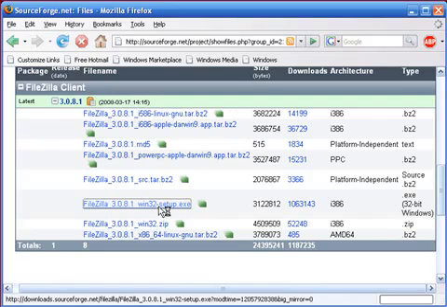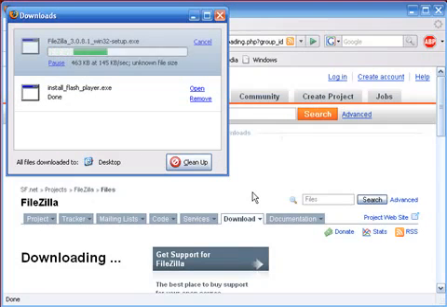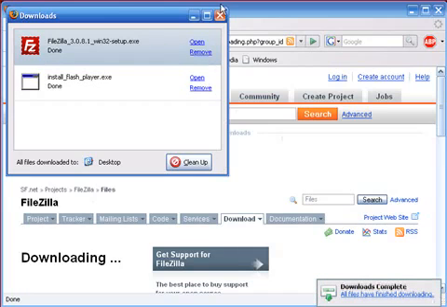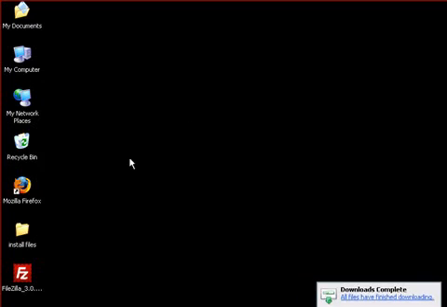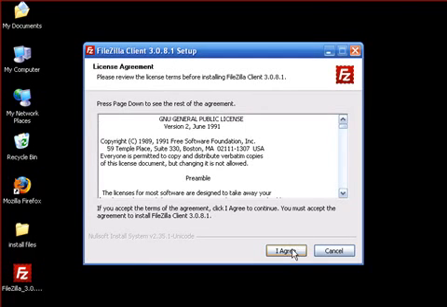So here's the setup file that I'm going to click on, and that should lead me toward the download. So I will download this to my desktop, wait for it to finish, and from there I will be installing it. Okay, so now we have our install, so let's go ahead and install Filezilla.